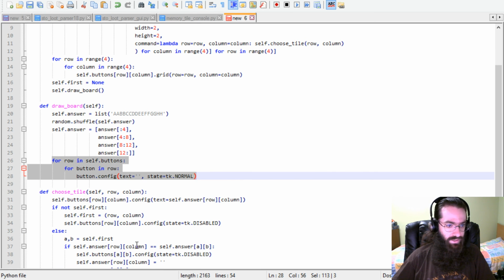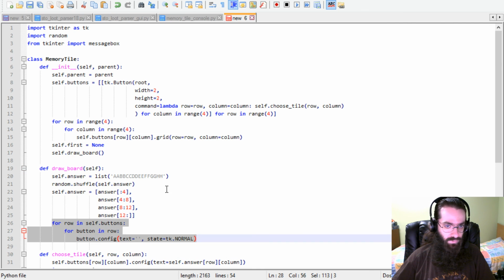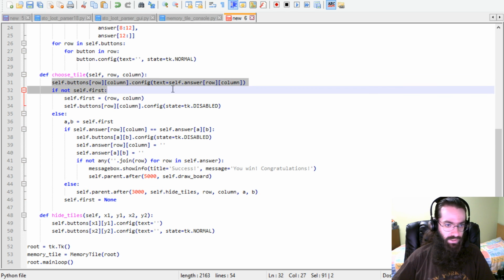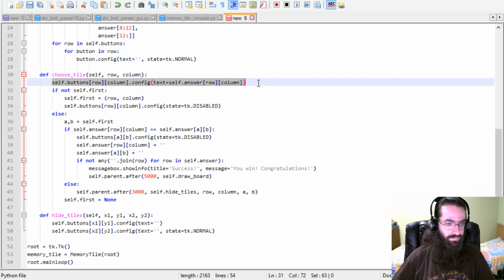Then we will, what do we got? Choose tile. So when someone clicks, we're going to choose the tile, and then we're going to say whatever they clicked on is going to be revealed, and if there's no first tile existing, we're going to say it's this one in that case, and we're going to disable this button, and that's it.